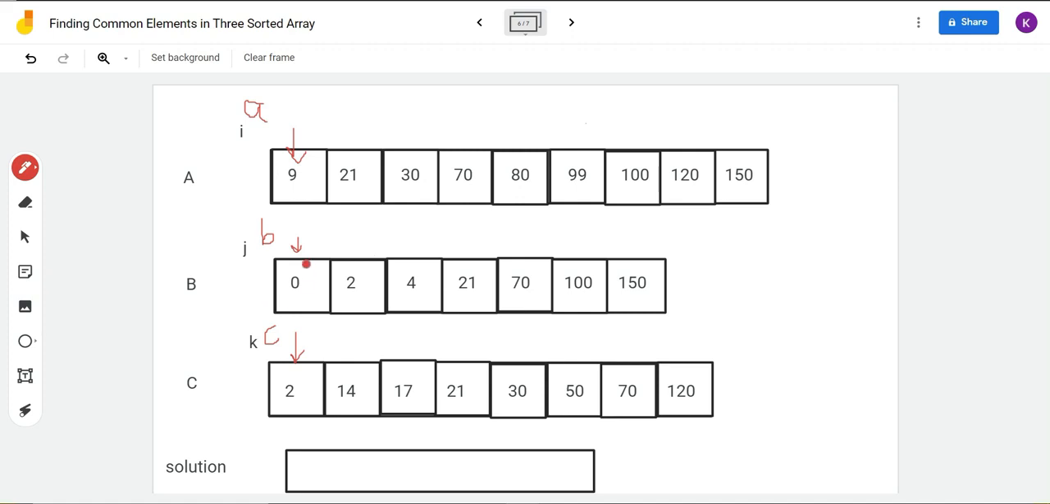We see that 0 is less than 9, so 0 cannot be the common element. We move further in our array B by incrementing j. Then we again see that b is smaller than a, so we move further in the array. Again b is smaller than a, so we move further. Now b is not smaller than a, but we see that c is smaller than a, so we move further in array C.